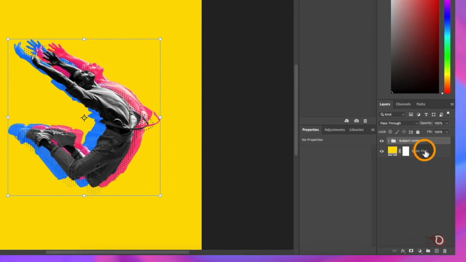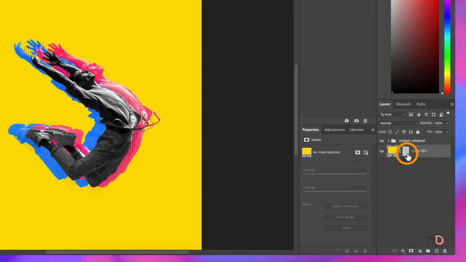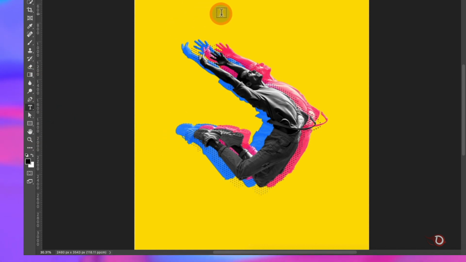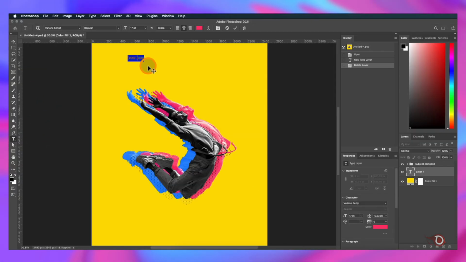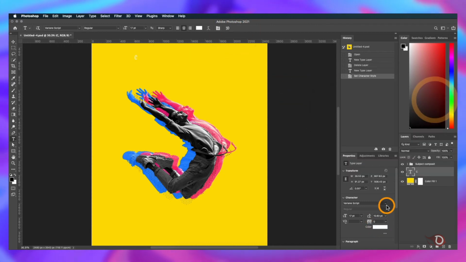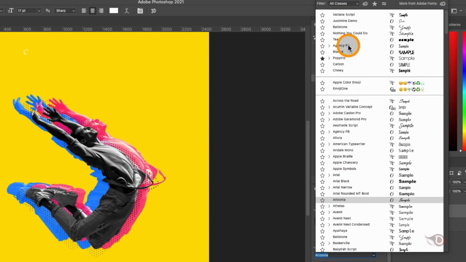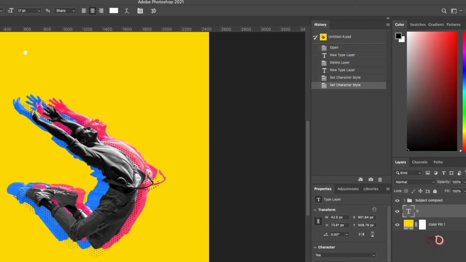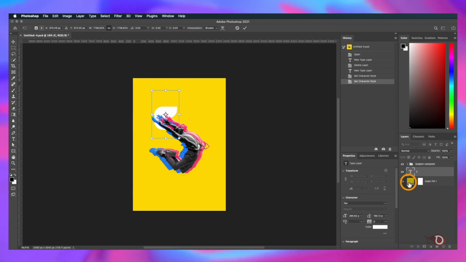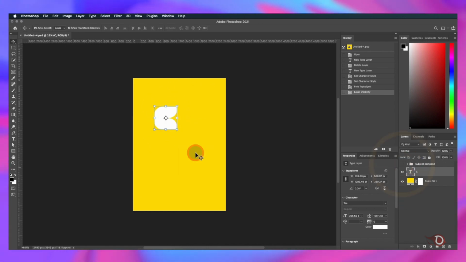For that, we'll select the color fill layer because we want to add the text above this layer and click on the text tool here and click anywhere on the canvas to add the text. I'll just type one letter now, change its color to white and select a font called T, which I have downloaded from the website fonttest.com. Resize it and position it like this. For the time being, let's turn off the visibility of the subject group.